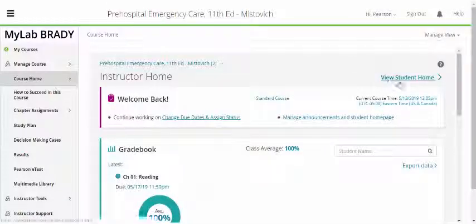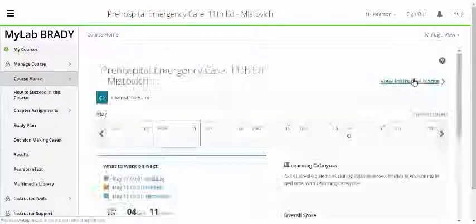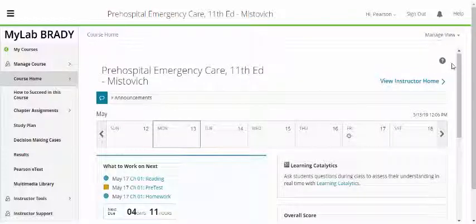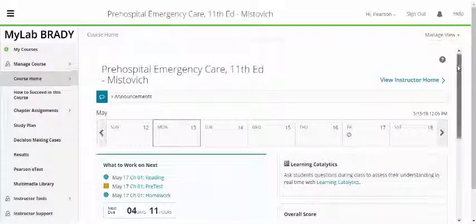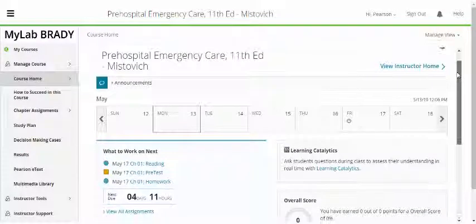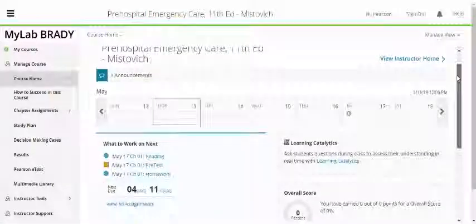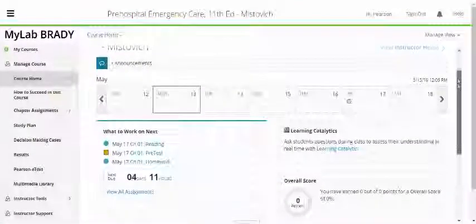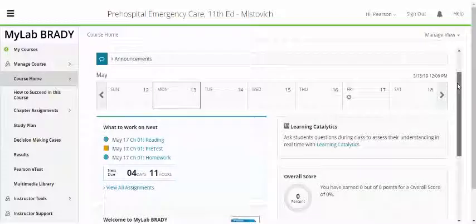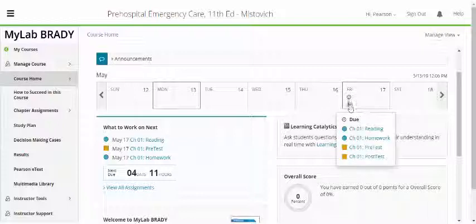As an instructor, you can switch to the student home to see the course as they see it at any time by clicking View Student Home in the top right. The student home page was designed for ease of use as well. The streamlined design eliminates the guesswork for your students. Announcements are right at the top, their results are tracked at the right, and students can see a snapshot of their week in the scrolling calendar.